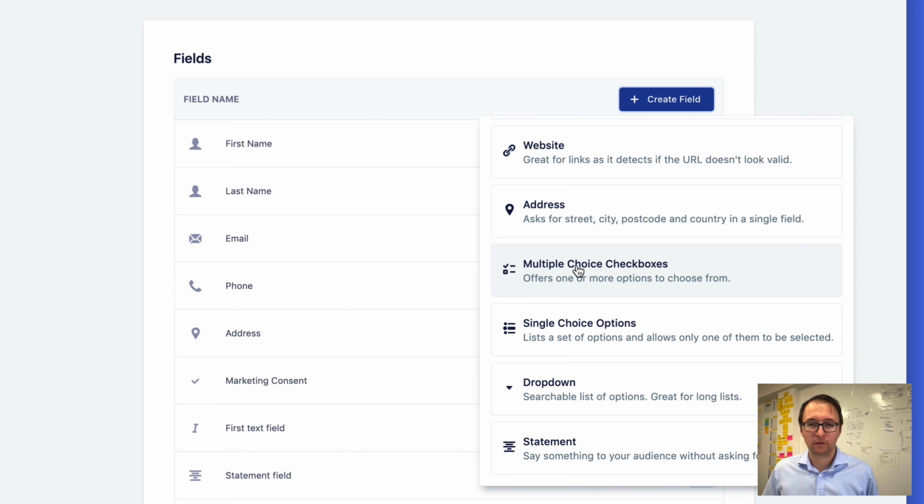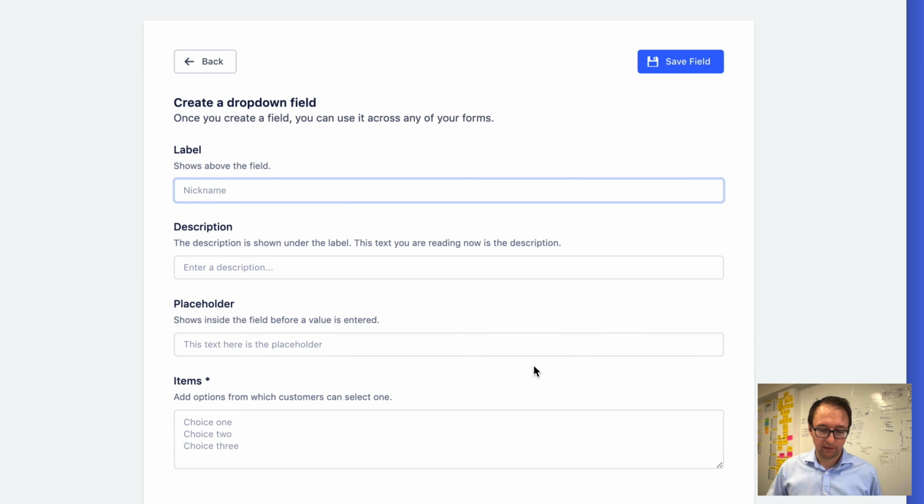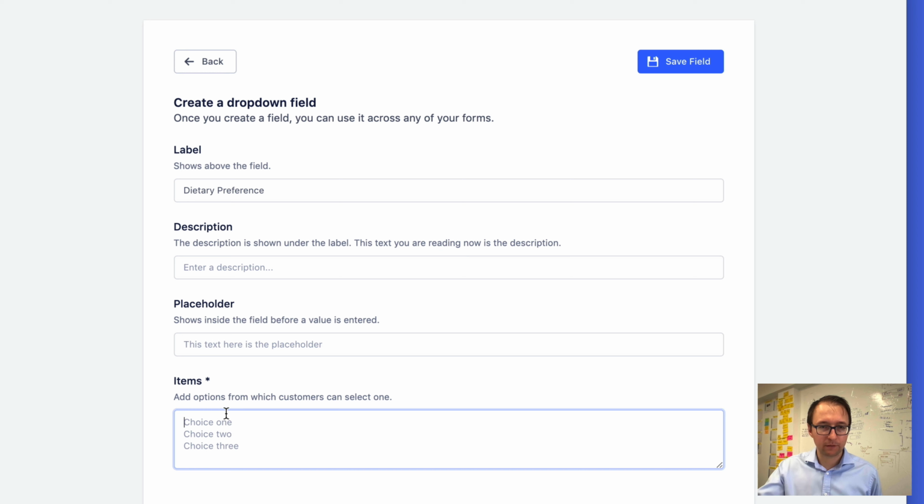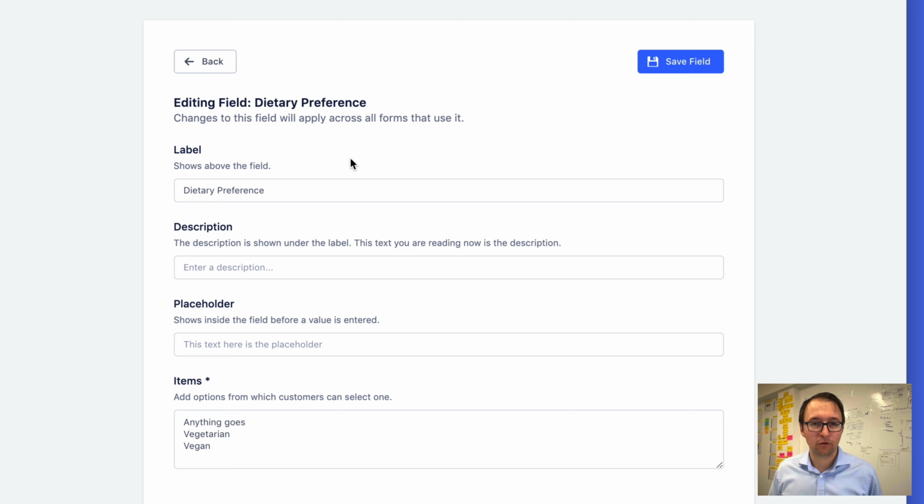Let's say for this option, I need to pick the dietary preference. So I'd say, right, I would add in the options, because this is a drop down with options within that drop down. So I'll say anything goes, vegetarian, and vegan. Save, and there you go, my field is created.